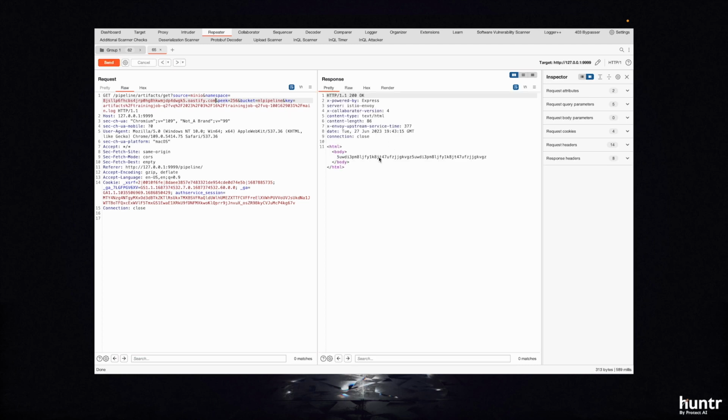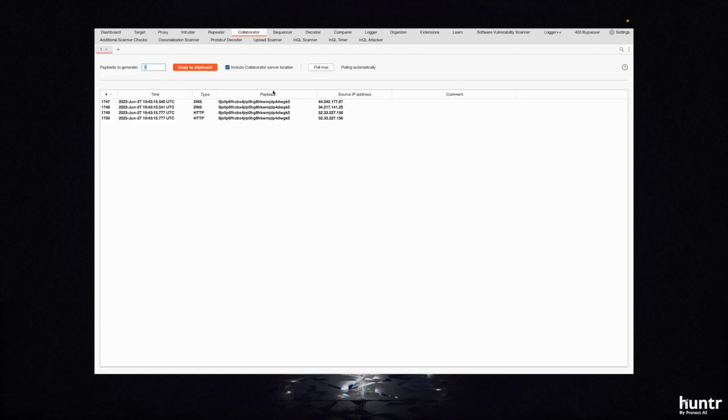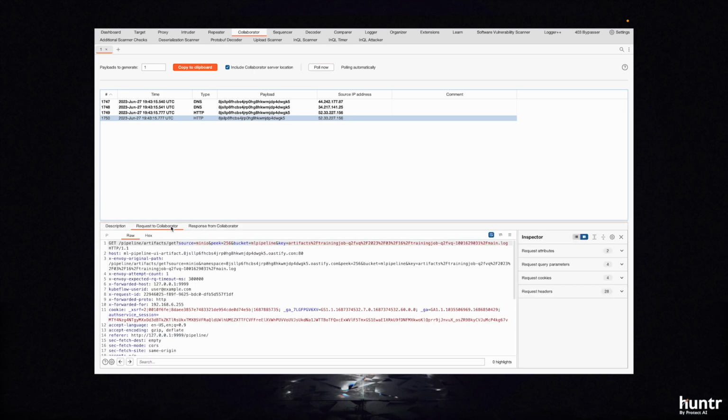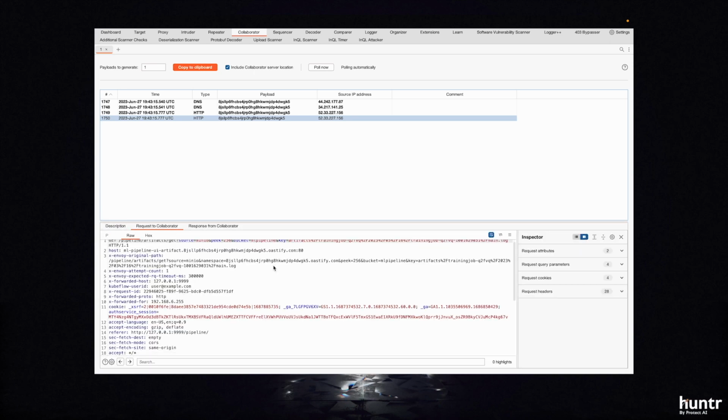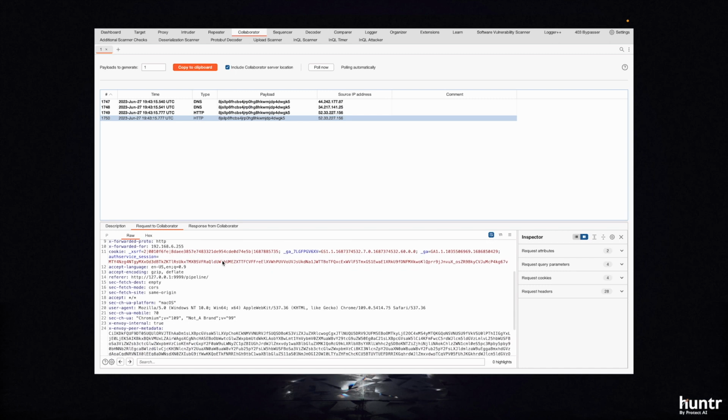Now, I know that this is coming from the collaborator server because I've used this before, and the collaborator server always returns this HTML body with an identifier string. So let's go back over to Collaborator and let's see what actually happened on the collaborator side. The request it received is full of details, the most interesting of which is the authentication cookie. Kubeflow actually sends the user's authentication cookie when it makes this external request. So if you control this public server, you can get the authentication cookie of a logged in user.